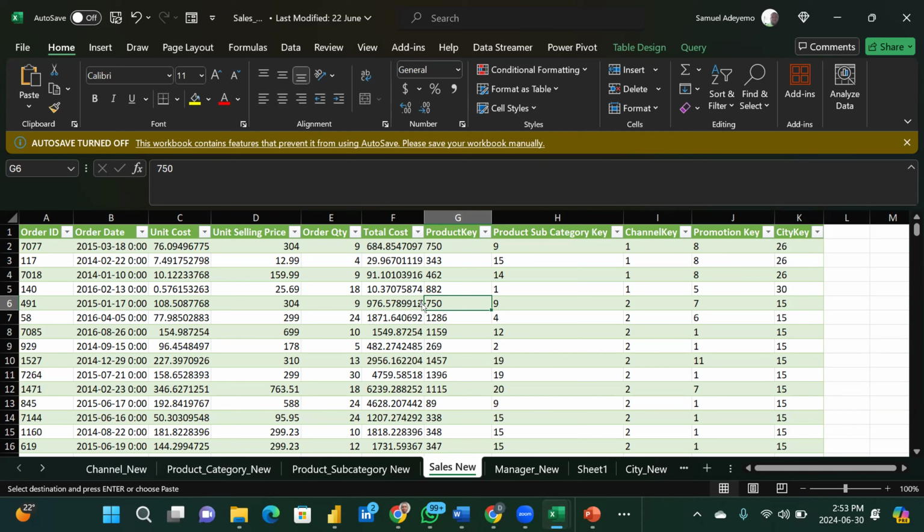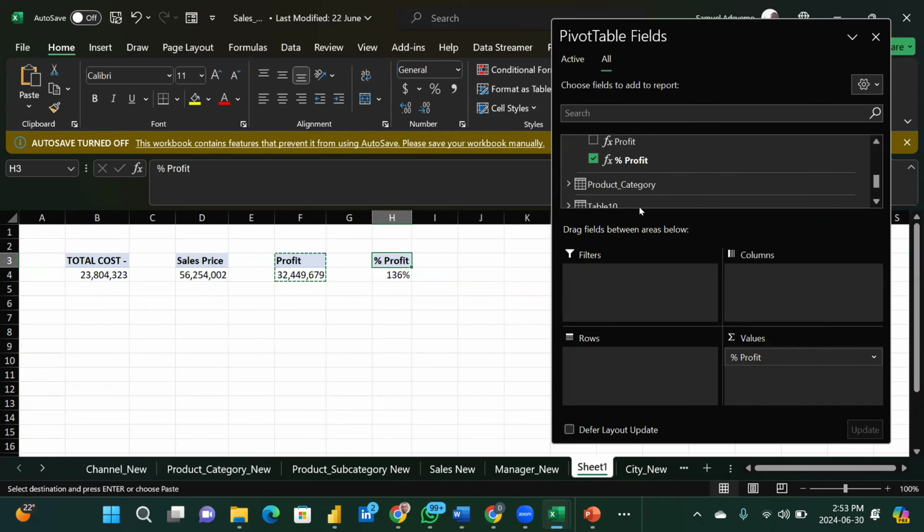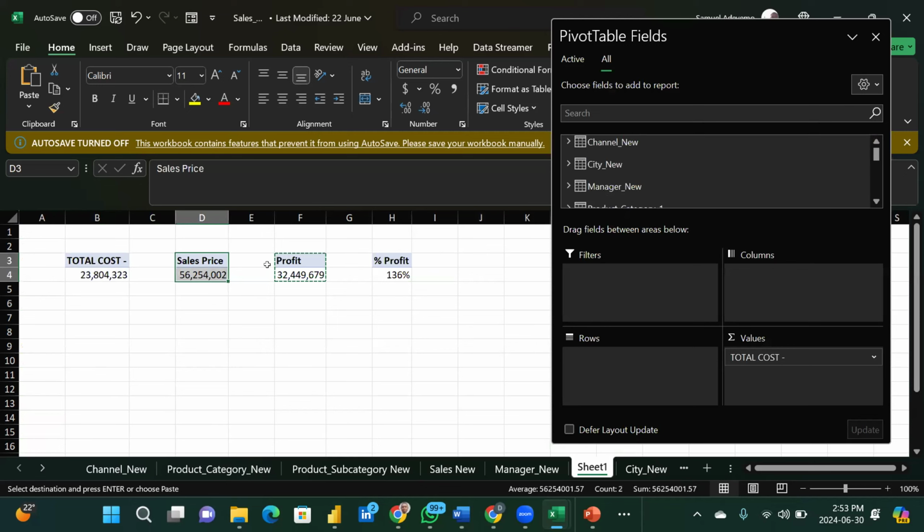How much are we profiting? It's not about sales. You can have a lot of sales and your profit is just 10%, right? So we will now use that profit metric to measure every other dimension. So let's start. I have total cost, I have sales, I have profits, I have profit percentage. Everything looks good.